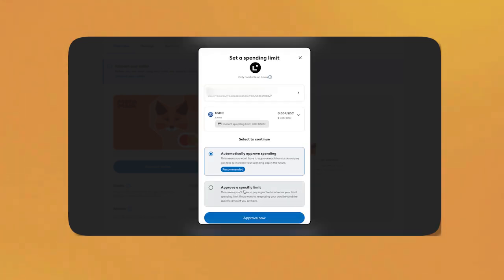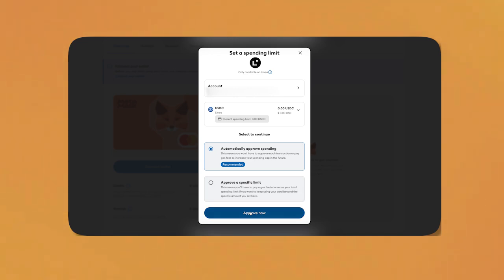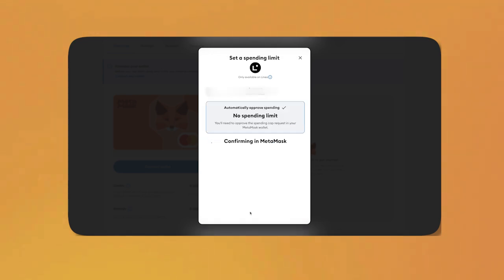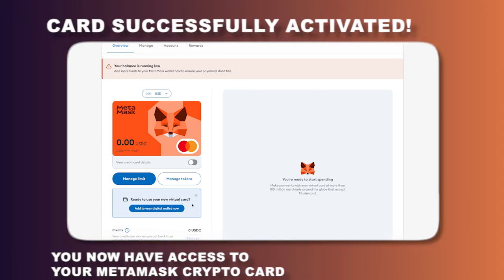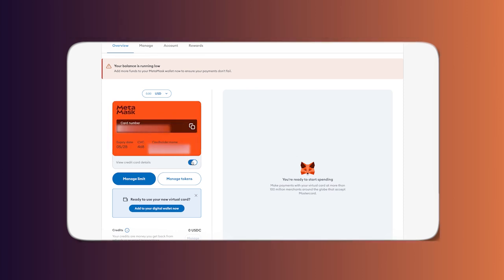So go back to the card setup and indicate that you've already swapped your tokens to Linea. It will ask whether you want to automatically approve spending or set a specific spending limit. Here, we chose automatic approval. But if you prefer, you can set a specific limit, and it will give you the option to enter the maximum amount you're comfortable spending with this card directly from your MetaMask funds. Once you finish this confirmation, that's it. You now have access to your virtual MetaMask crypto card.